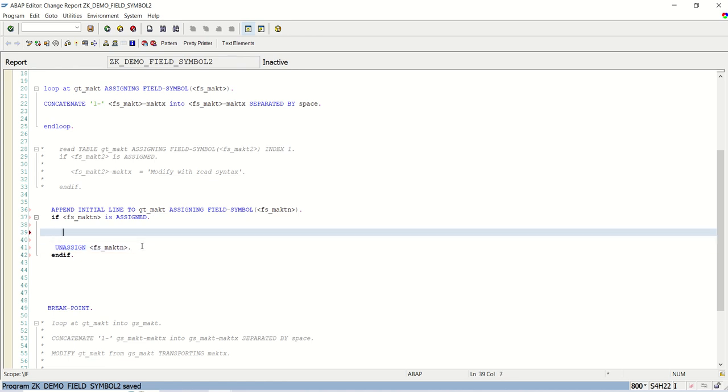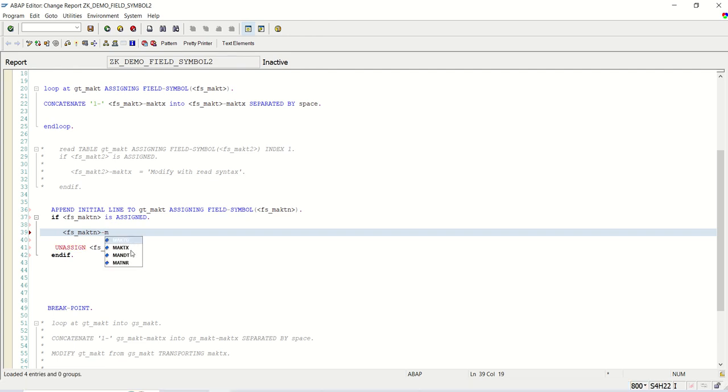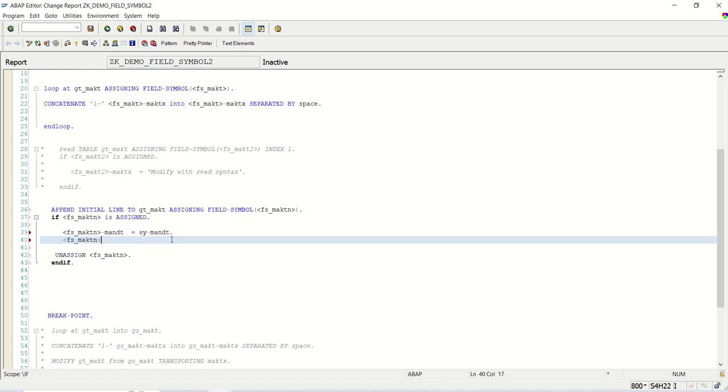Now I want to add a new record. Let's say the first field is the mandate, so I will add SY-MANDT here, which is for the system mandate. The second field is my language key, so I want to add a language key here. Again, I will use the system language.